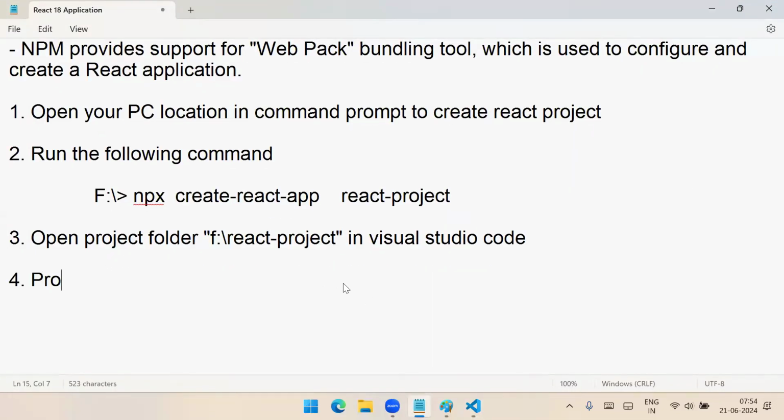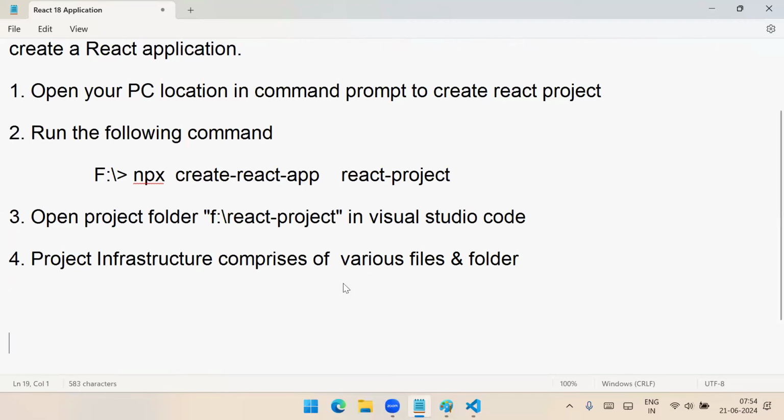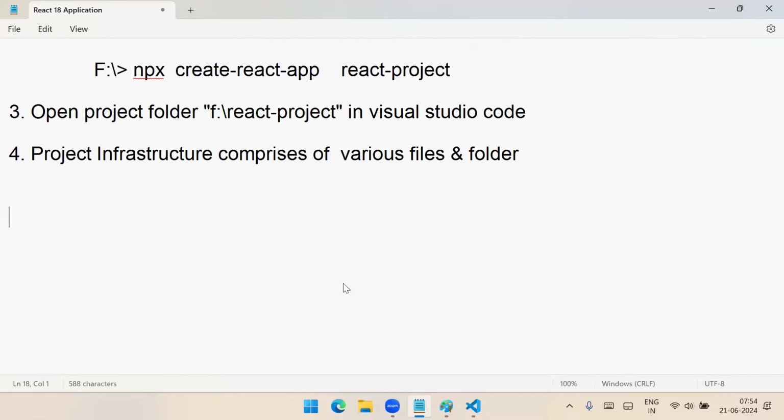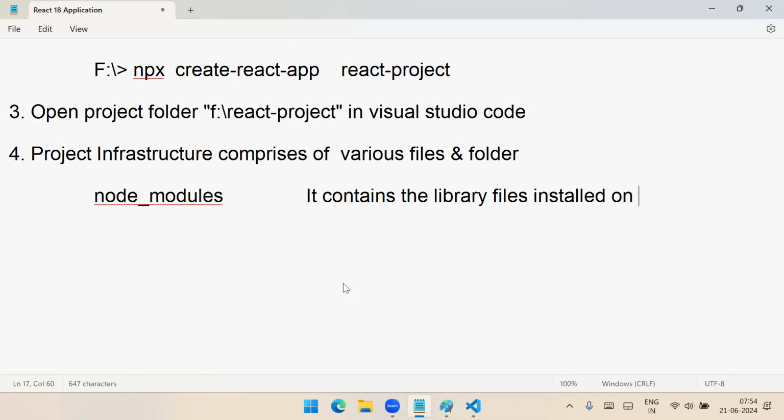So here, the project infrastructure comprises various files and folders. So you have node modules. It contains the library files installed on your project.